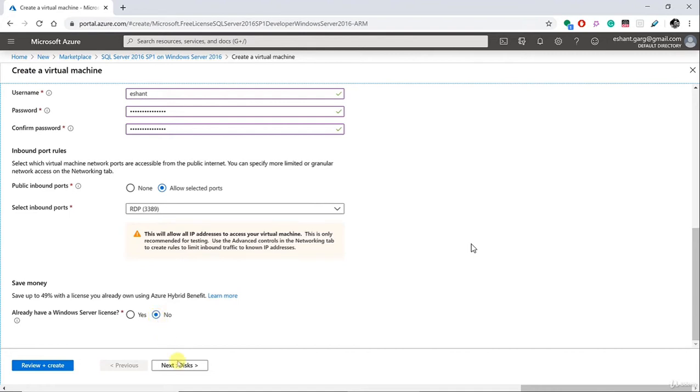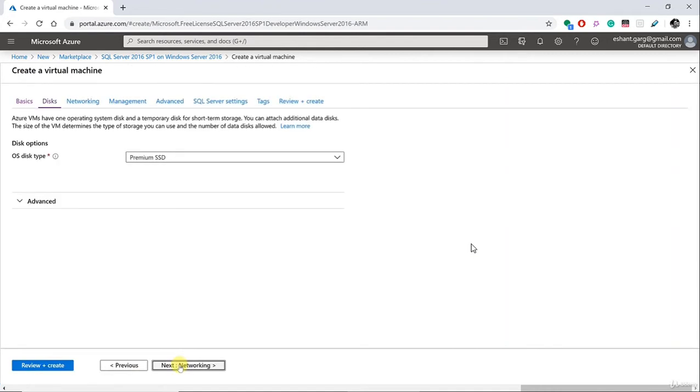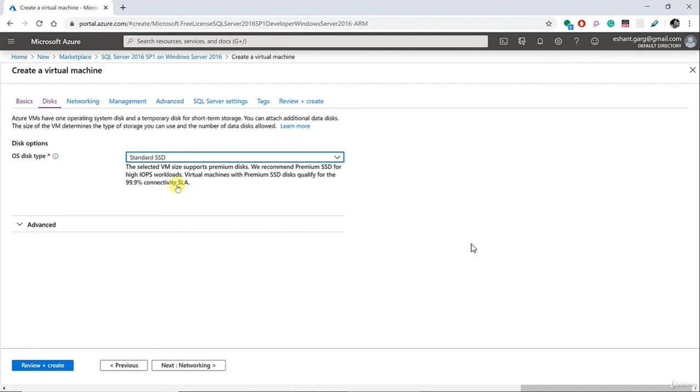So let's click on next to disk. Here you can choose what kind of disk you want to assign to your virtual machine. You can choose from premium SSD, standard SSD, or standard HDD. I'm going to choose the standard SSD for this demo and click on next to networking.